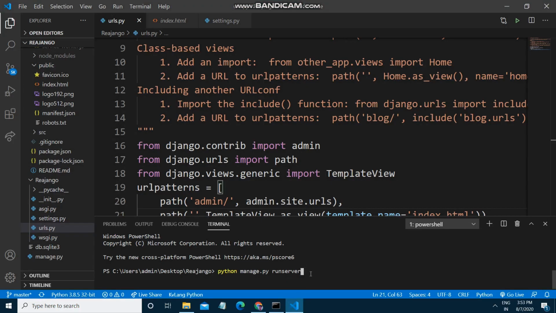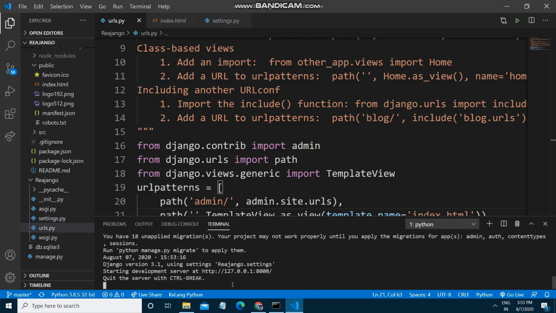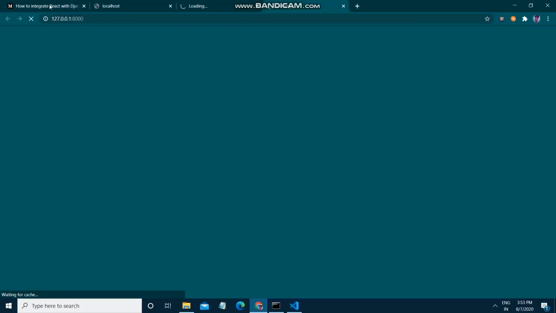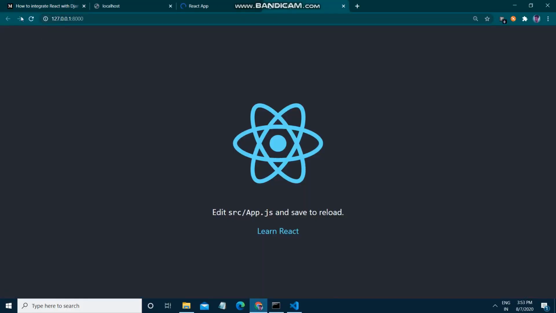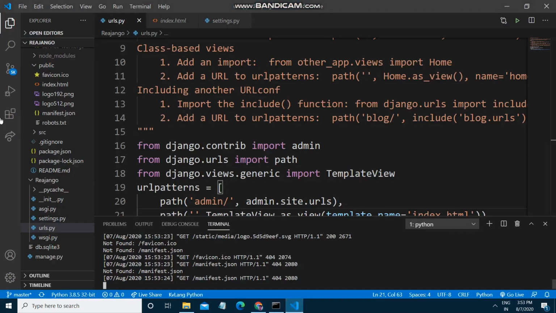Now I will run my server. It should run. Okay, so our server is running fine. You can see that we have integrated our React app with our Django framework. Now we will do some configuration in our main index.html file.